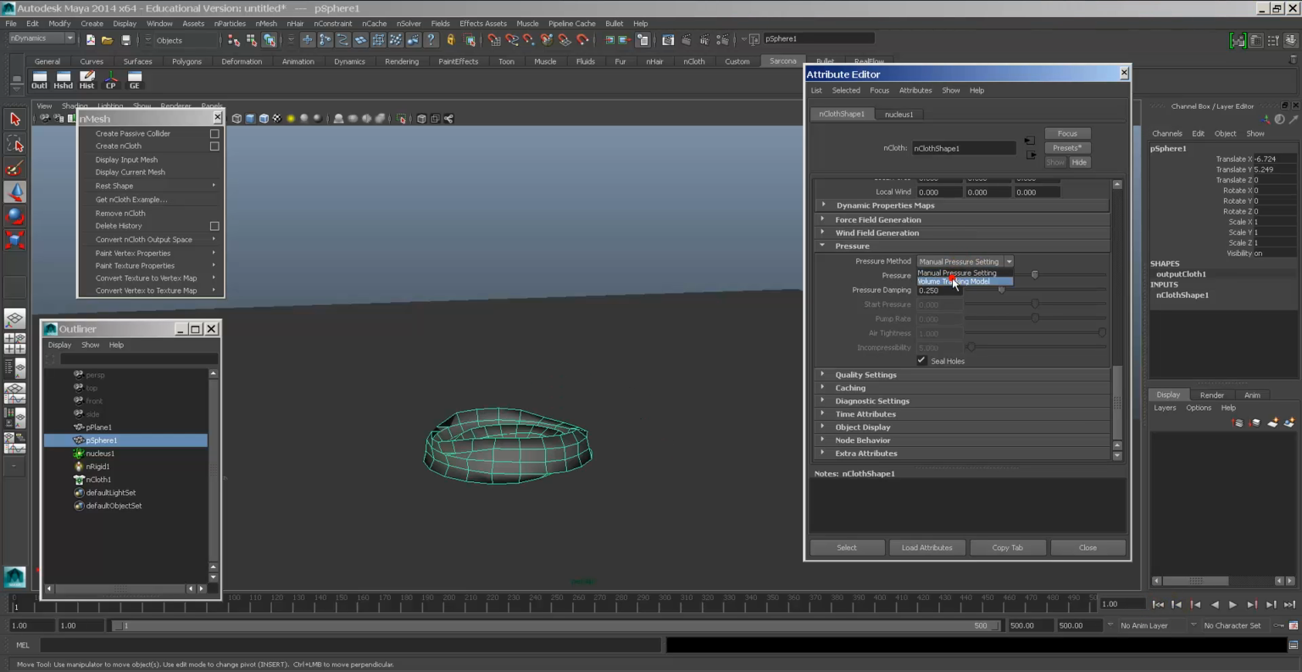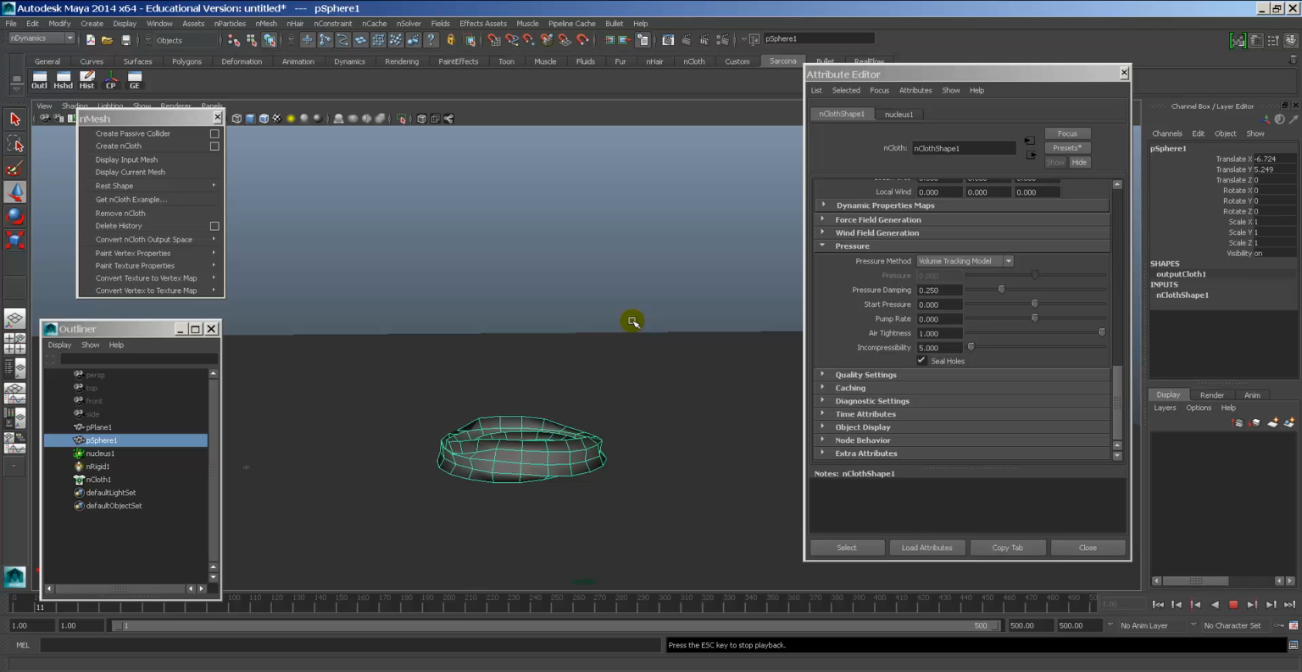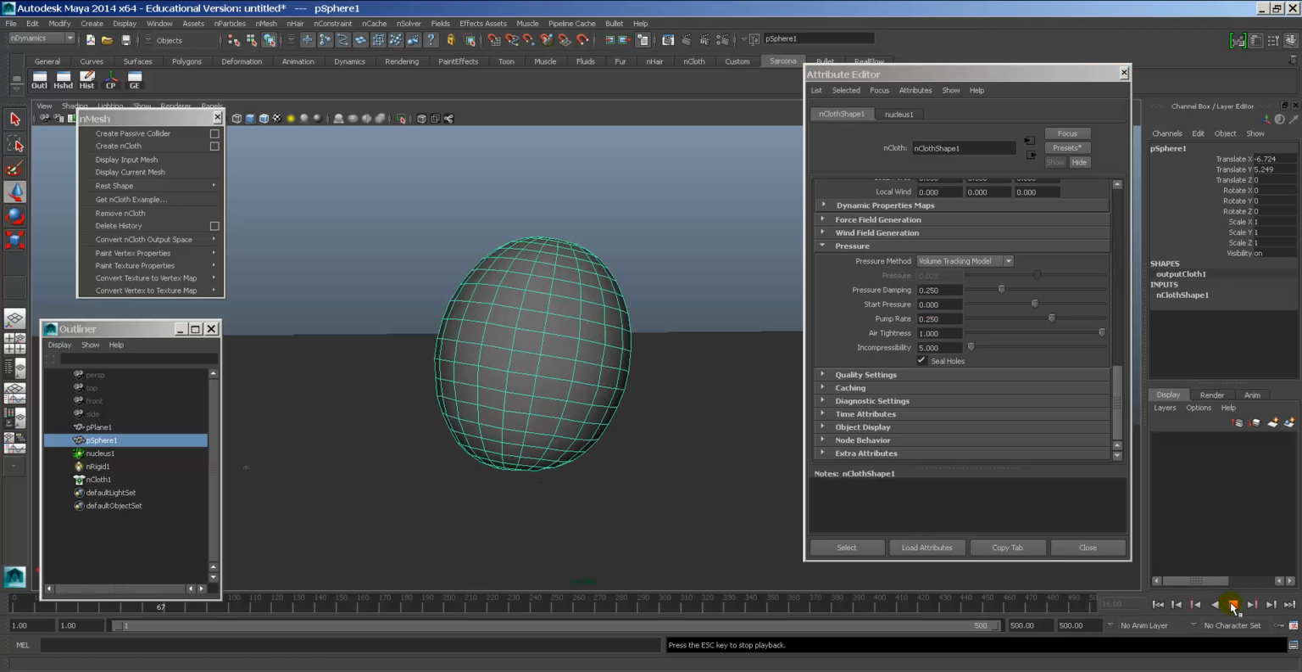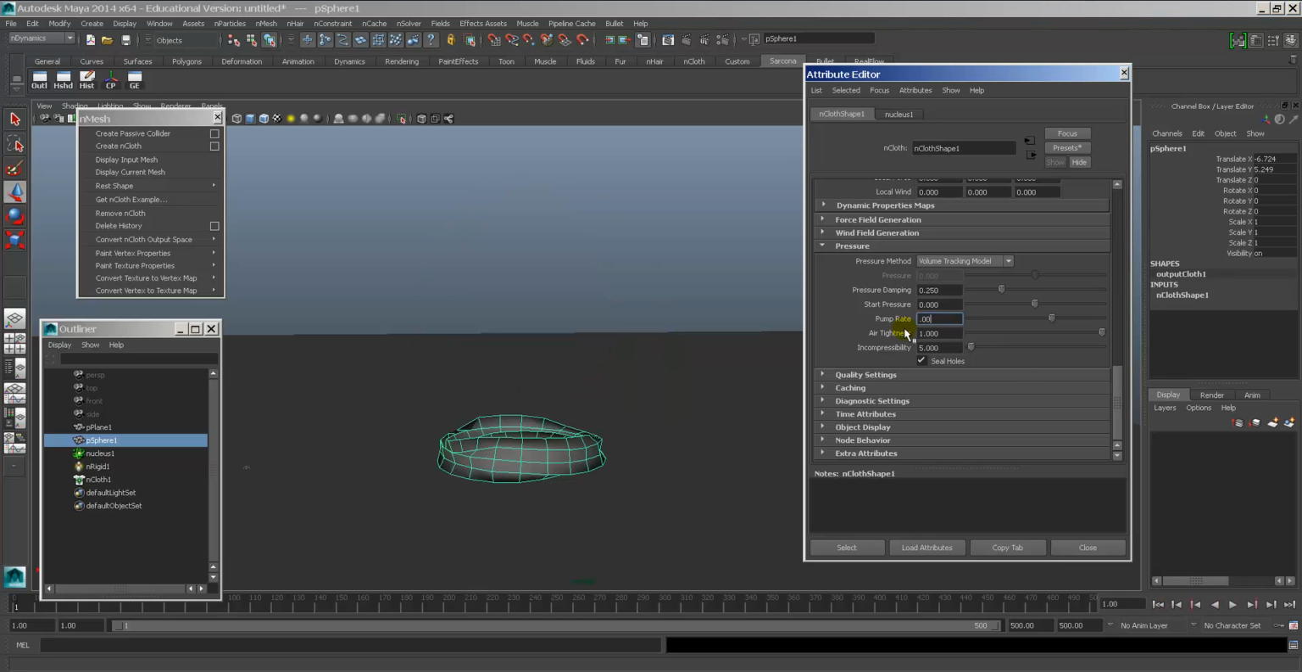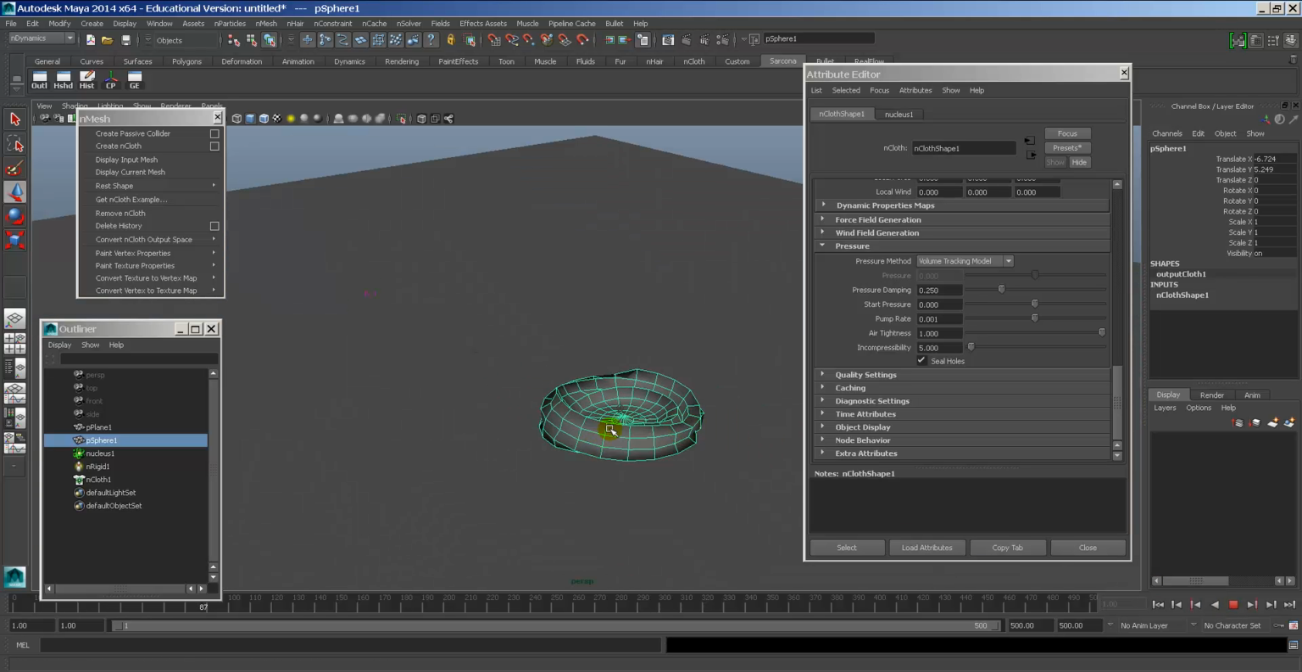There's also volume tracking mode, where I just give it a start pressure and then a pump rate. So I'm basically pumping air into this thing, and it just keeps getting bigger and bigger, and that's why it spins around, because it goes crazy. Typically the pump rate is really low, like 0.001, and then without setting any keyframes, it's automatically filling up with air. Obviously my 0.001 is probably too low. There it goes. So now we're filling up.